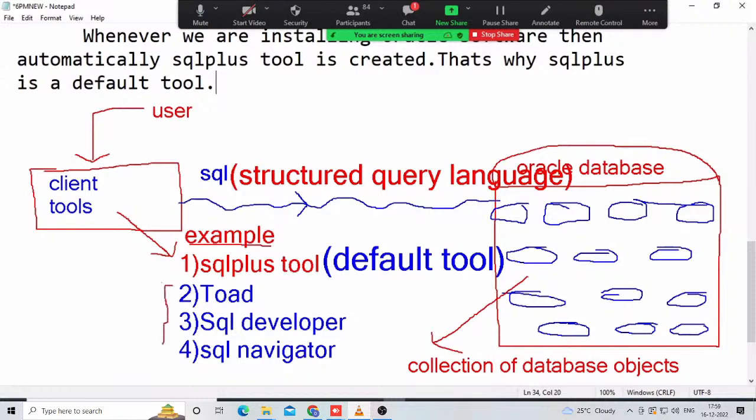At the first initial stage, we are learning through the SQL Plus tool. These three are also called GUI tools, graphical user interface tools. Just for the idea, draw this simple diagram. Some tools are there, client tools. SQL Plus is a default tool, not required to load. For the other tools we are interacting through, we have to install them. Draw this diagram roughly, simple, for first-time newcomers.